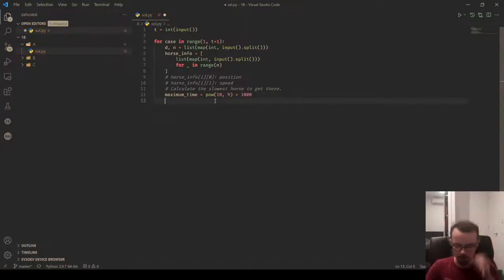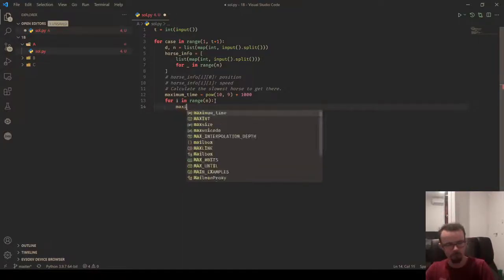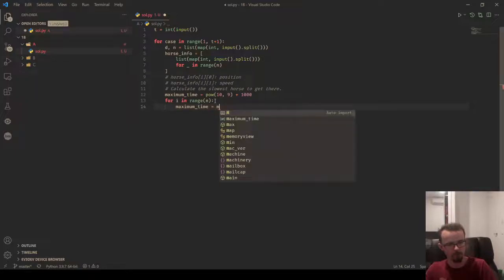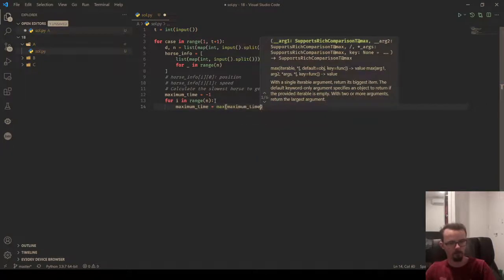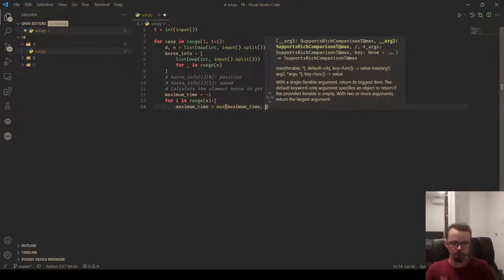That's the maximum time, and then I'm going to say for I in range n, right, so now I want to calculate how long it would take horse I to get there. So maximum time is going to be equal to, actually it should start off as 0, sorry, because we are going from minimum to maximum. Let's go -1. Right, so maximum time is going to be the max of the original maximal time and whatever time it takes this horse to get there.